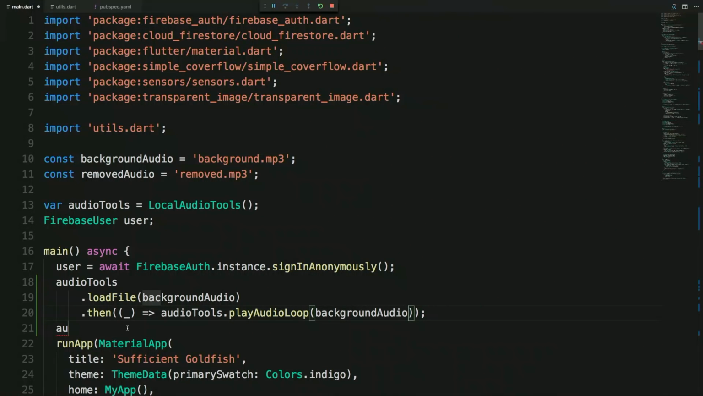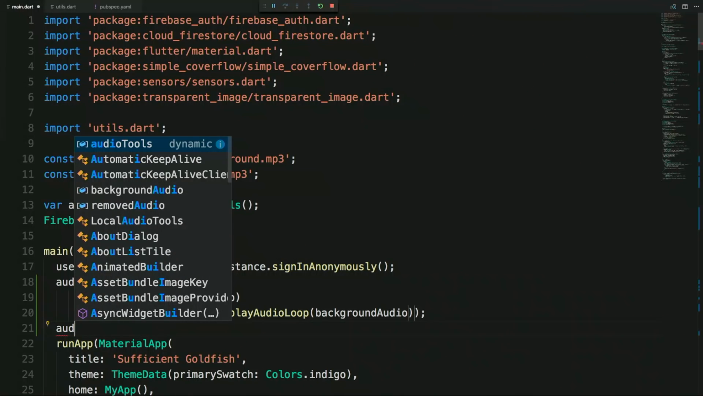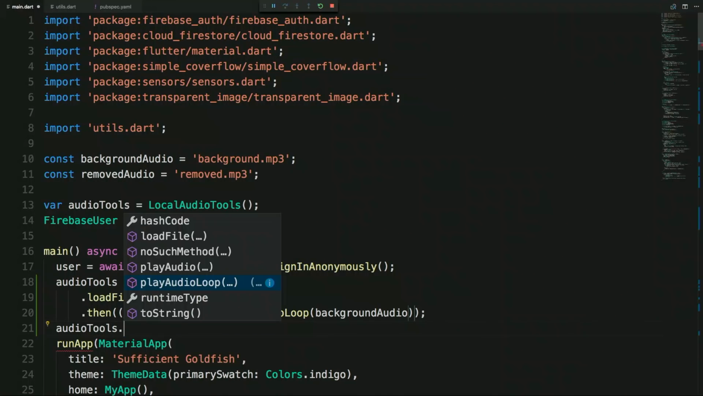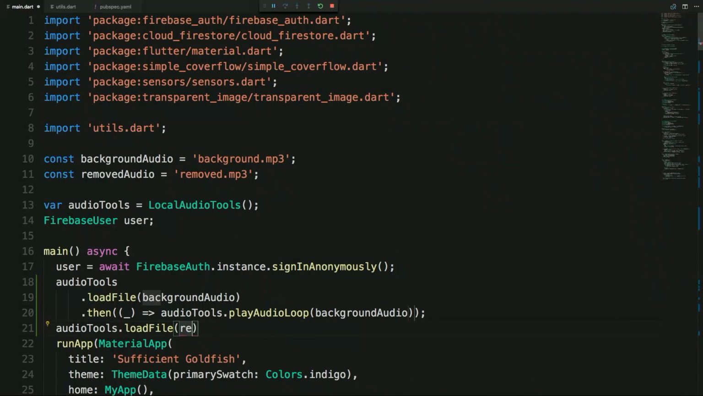So this would be a good time to pause and talk a little bit about asynchronous functions in Dart. You'll notice that the main function is marked with the async keyword. That means that it's asynchronous and is going to return a future or a promise of a value that's going to come a little bit later on.